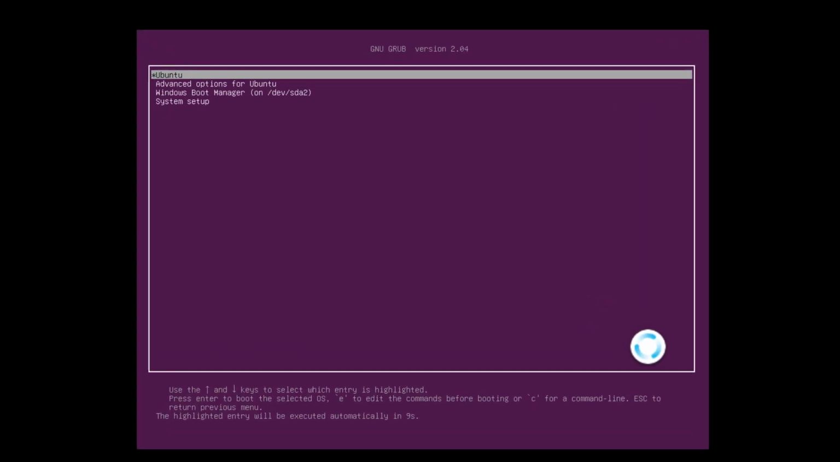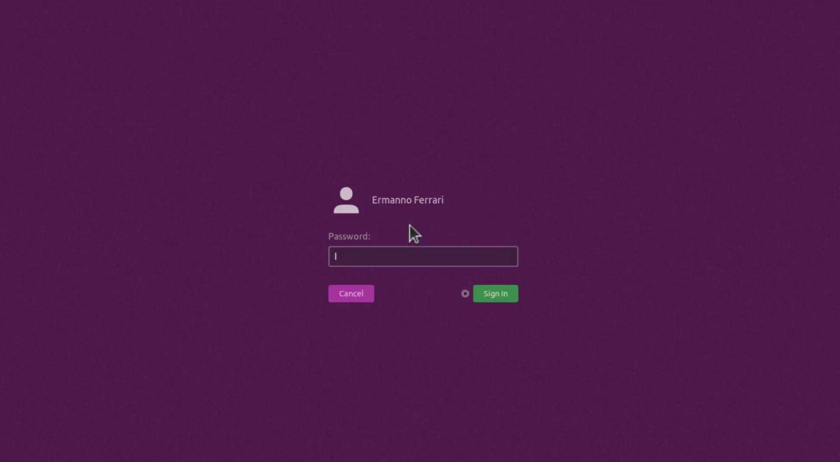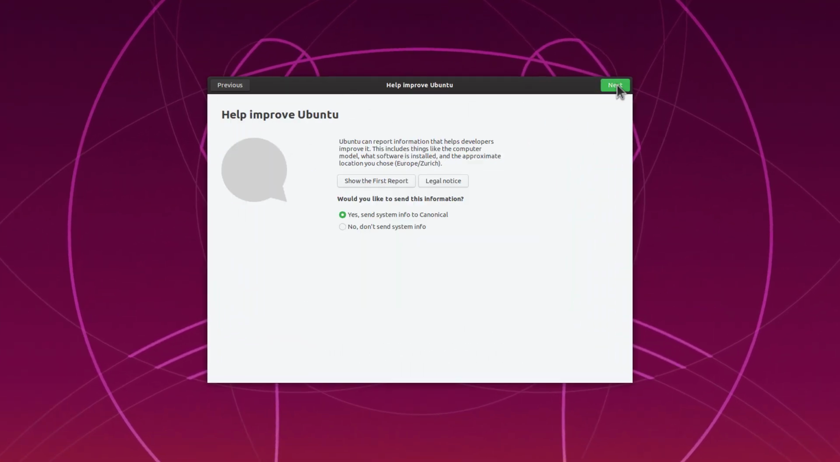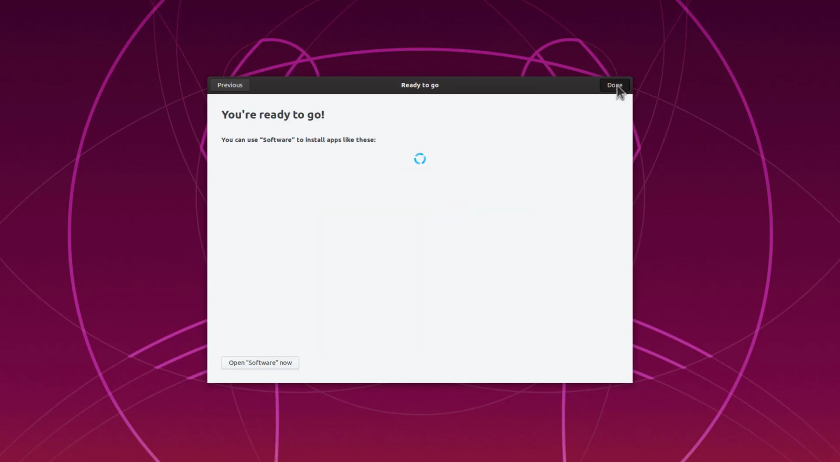And as you can see, we now have the menu here. We have Ubuntu, which is first in the list, and we have Windows 10. So let's boot up Ubuntu once and see if everything works well. And I'll log into my account here. And I'll probably have to resize the screen again because this is no longer the live install. There you go. So online accounts, I'm going to skip these for now, and send information to Canonical. Well, why not? They're doing this for free. Click next, location services. I'll edit like this and click done.